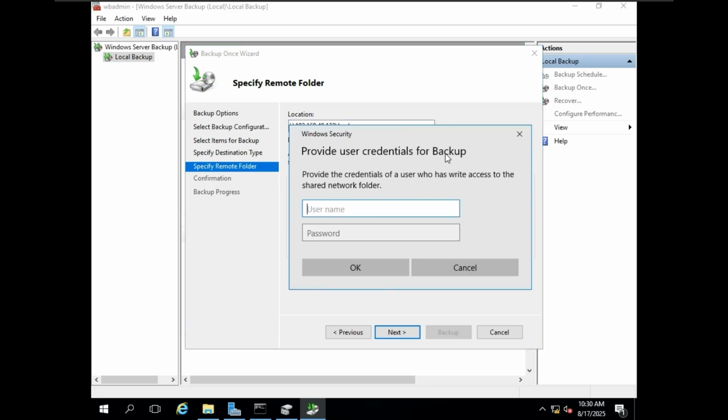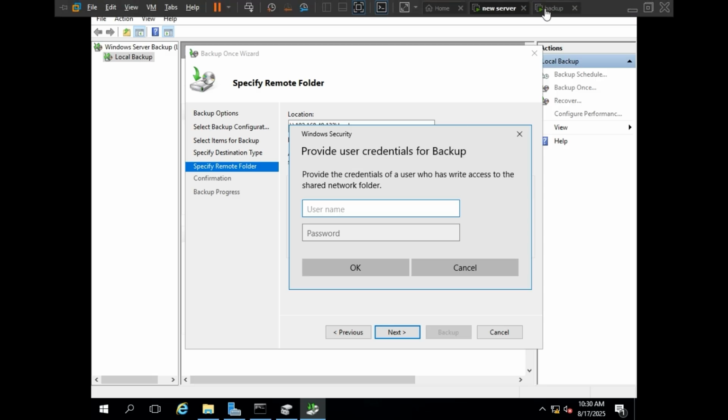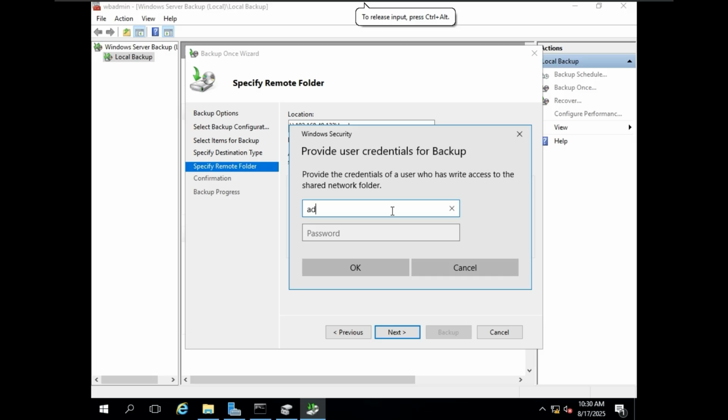Now look, it is asking for what? Username and password for the backup server. Okay, this one is for the backup server, username and password, because if you remember, we have given a username and password. Administrator. Now if you are getting this window for giving username and password, then you have given the right path in the location of paths, the shared remote folder.